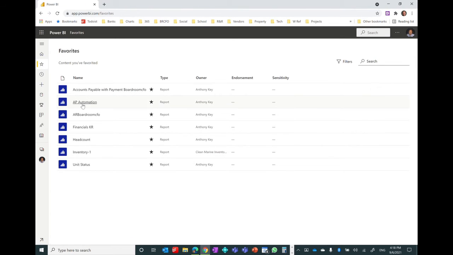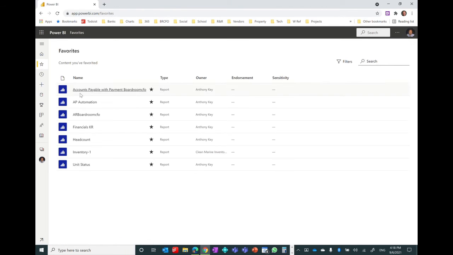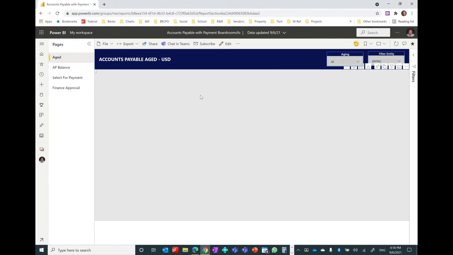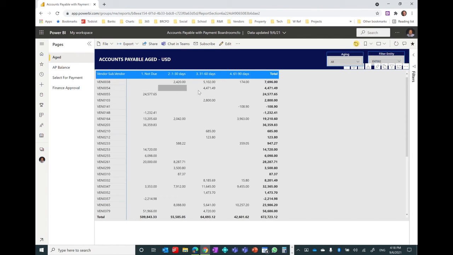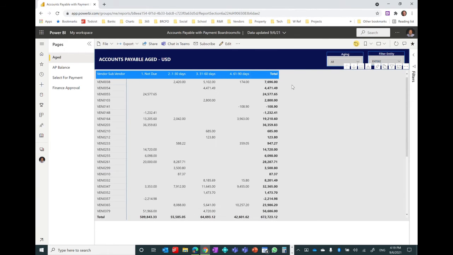If we look at, oh, sorry, that's the wrong one. I'm going to do that one later. If we look at accounts payable. So this is your aged accounts payable by vendor, and you've got the same sort of thing here. You can drill down to the document, drill back up.